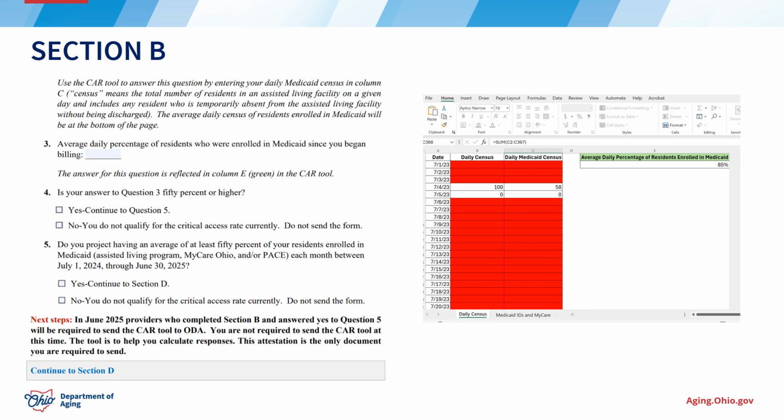If you are a provider who selects yes, you'll continue to section D on the attestation. If you do not anticipate that you will meet this criteria, then you would not qualify for the critical access rate at this time. And similarly to the answer to question 4, if the answer is no, there will be further information coming out about how you could qualify in the future.